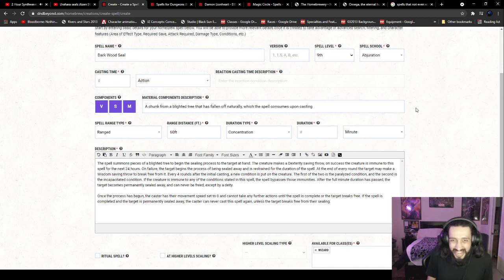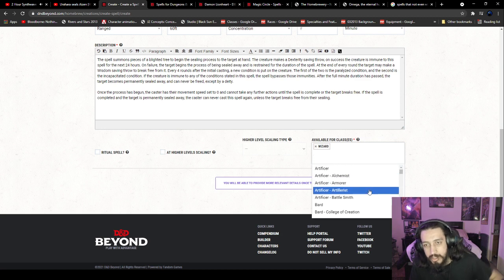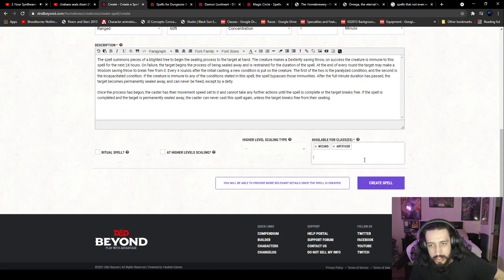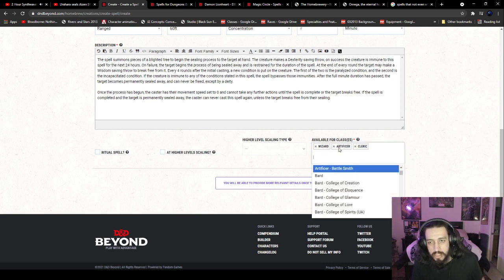Darkwood Seal! But here, now you just throw the big daddy at them. I would say Wizard can do this. Artificer would make sense. Cleric would also be a big one who can cast this. If this Artificer doesn't even seal. Artificers don't have access to 9th level spells though.